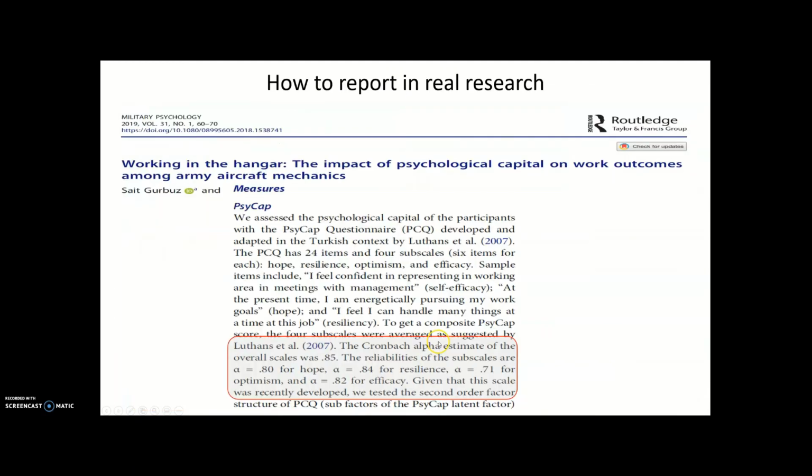Okay, so in real research also, generally we report the Cronbach alpha under the heading of the measures section. For example, this is an example from my own research. As you can see, I just write the results of Cronbach alpha in here. The Cronbach alpha estimate of the overall scale was 0.85, and then I explained other subscales of my items. Okay, so this is how we can report in real research.